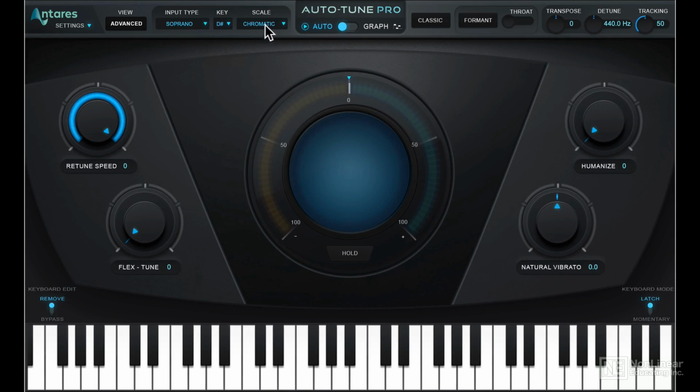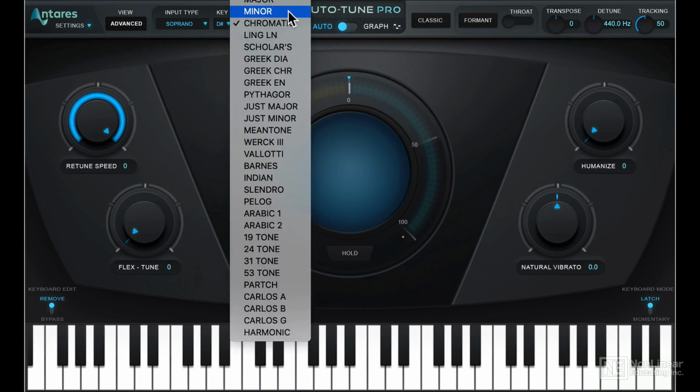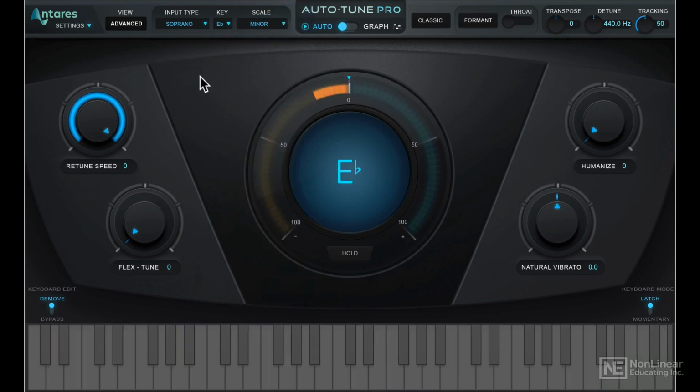So if I change the key to D sharp minor, now it sounds like this. Tell me that you see it. Can you feel it? Can you hear it call your name?